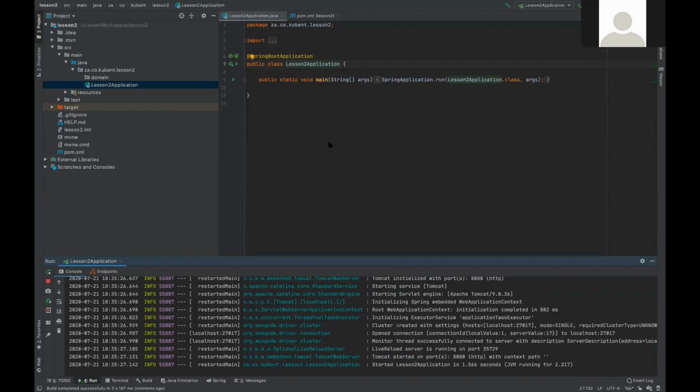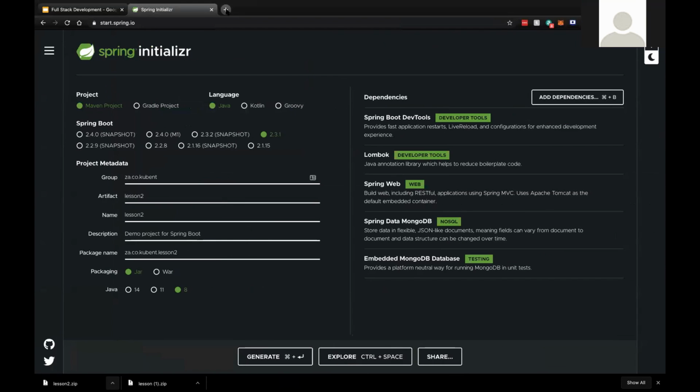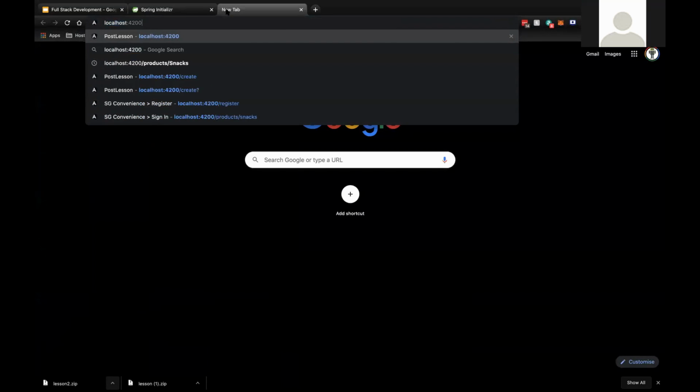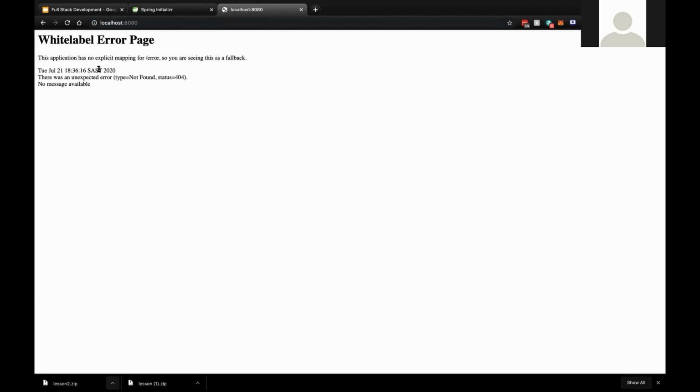If I go to my browser right now, and go to localhost 8080, which is that specific website, you'll see it comes up with a white label error page, because I downloaded the application and got it up and running, but I really didn't tell it what to do. I didn't say what to show when you go to this path. So at the moment, it's showing you just an error page, because it doesn't know what to do.